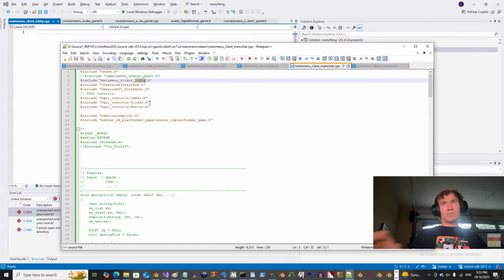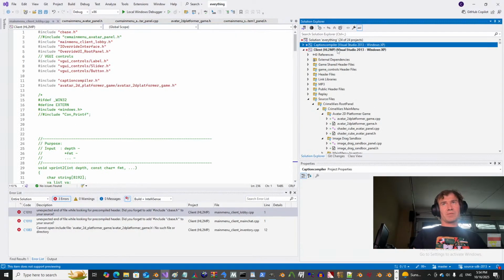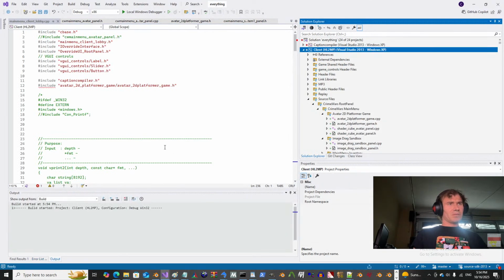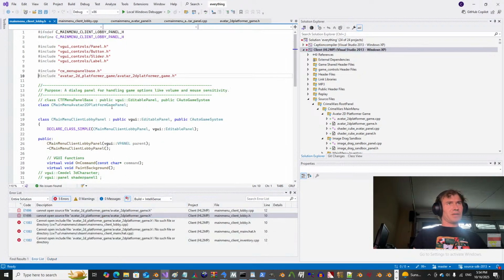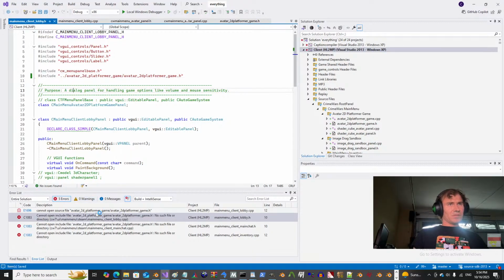Set up lobby. Okay. Let's see what this says now. There should be a few errors here and there. Yeah, like that. Bullshit error.